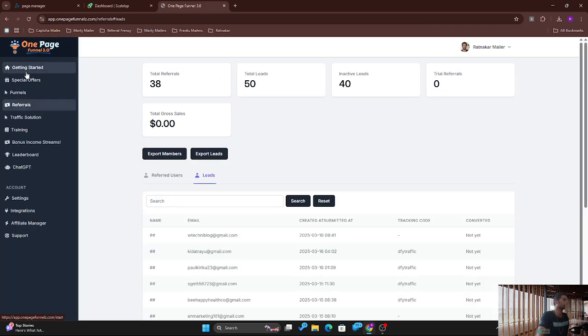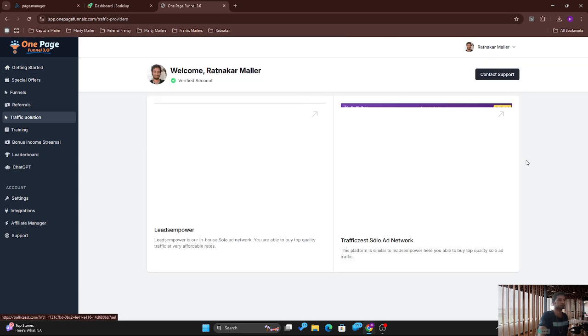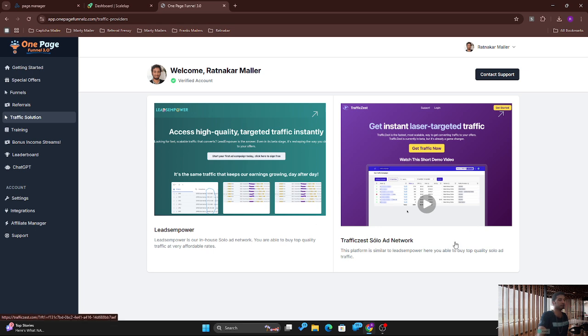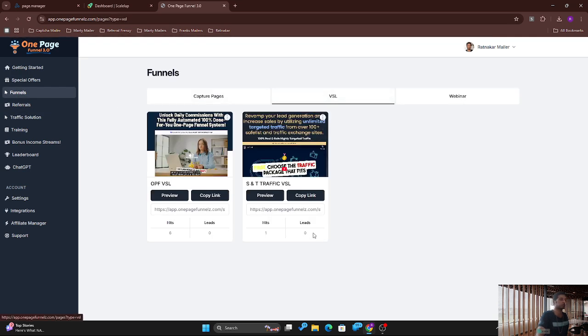and if I go to traffic, these are the two traffic networks that are provided. One is TrafficJust and one is Leads-Empower. And if you go to funnels, if you go to VSL, you can see this is actually the SNT traffic.